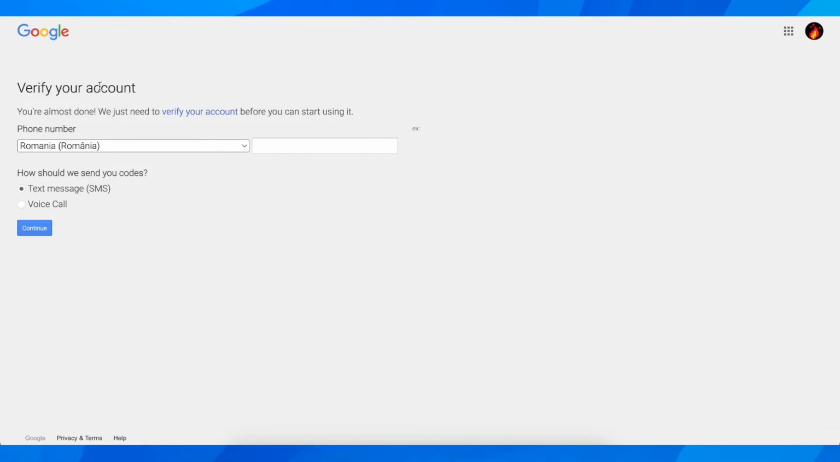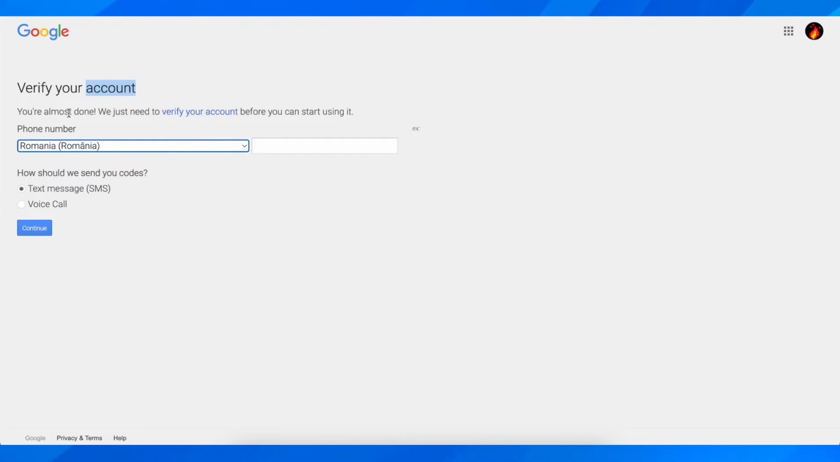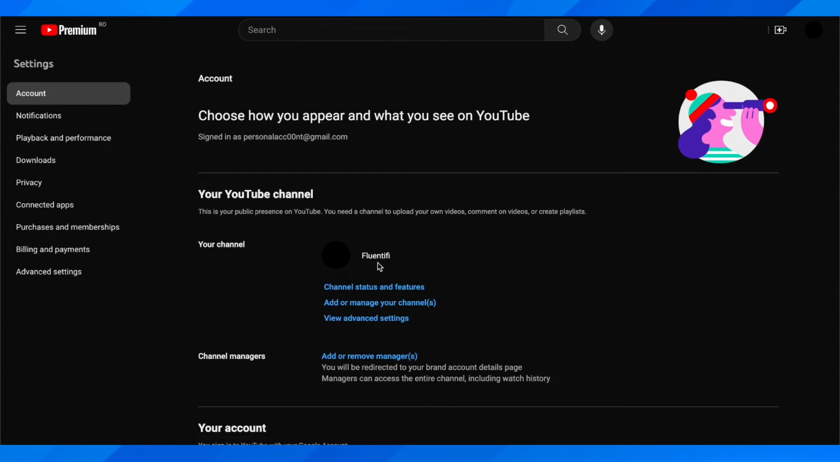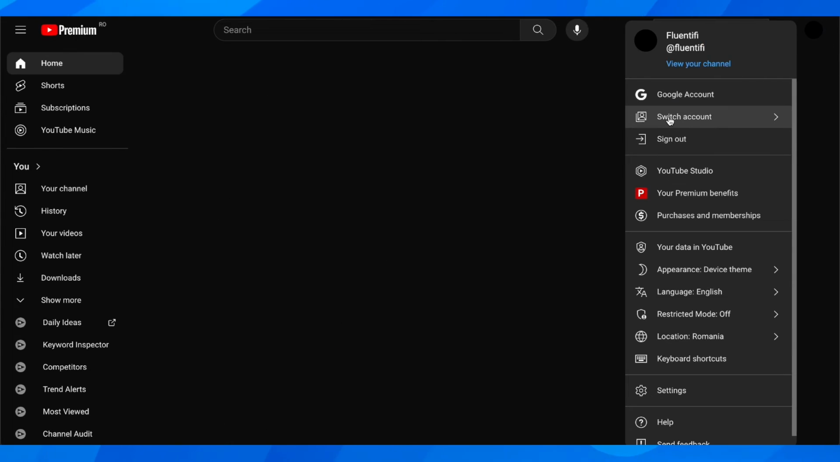And here, as you can see, you have to verify your account. I already have a lot of accounts, so I have to enter my phone number and verify, but you don't have to do that if it's your second account. After that you'll have to go back, and then you'll be able to switch between them. By clicking switch account, you're going to see your channel here.